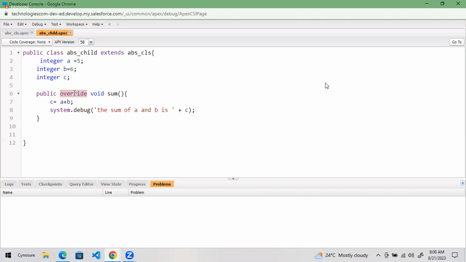Whether you have given the definition in the parent or not is not important. But if you are using the same name that is present in the parent, then you have to use the override keyword, and inside that, whatever content you want to write, you can write. Now if I create an object for this child class and using that object, can I call this method?